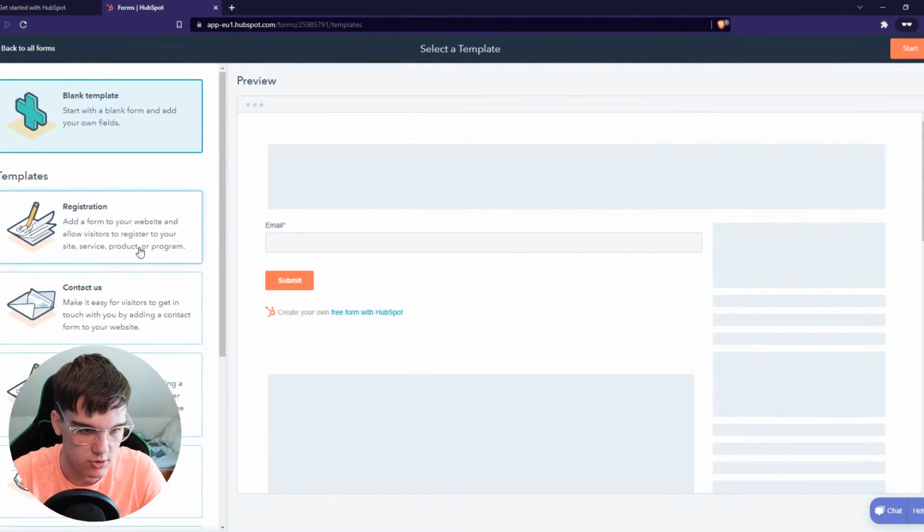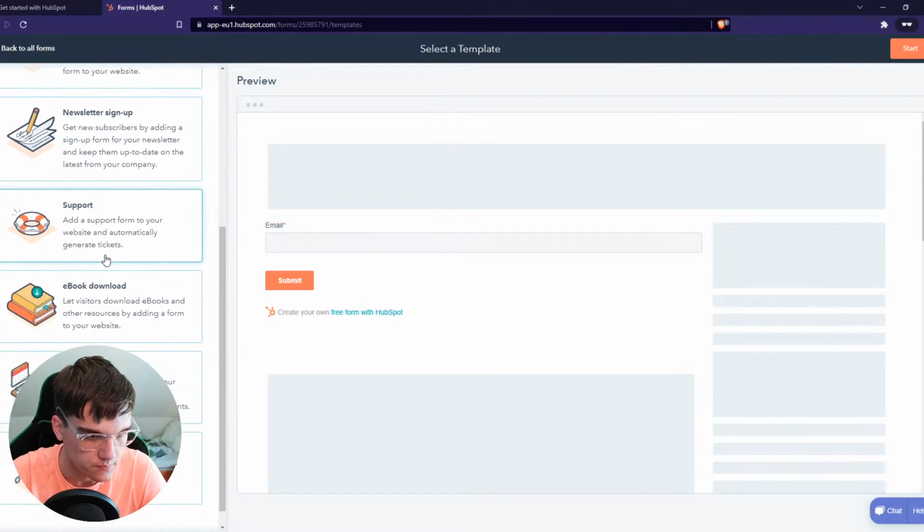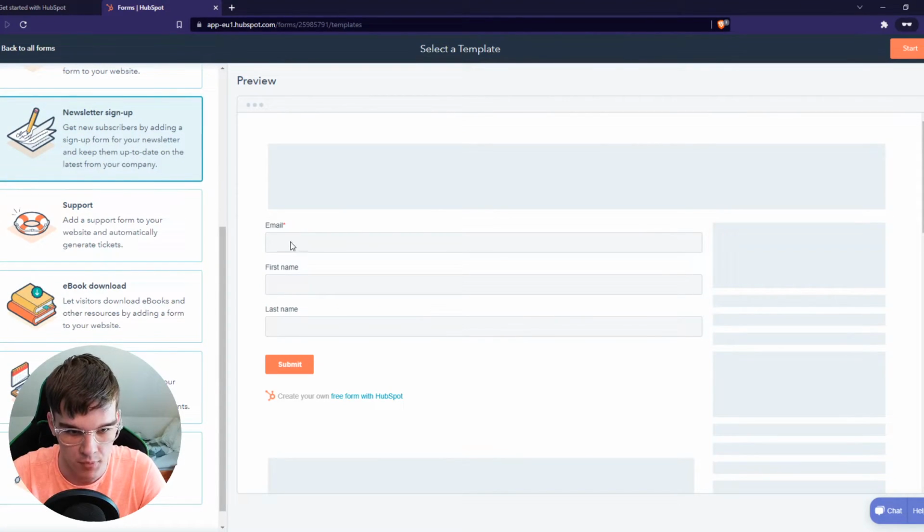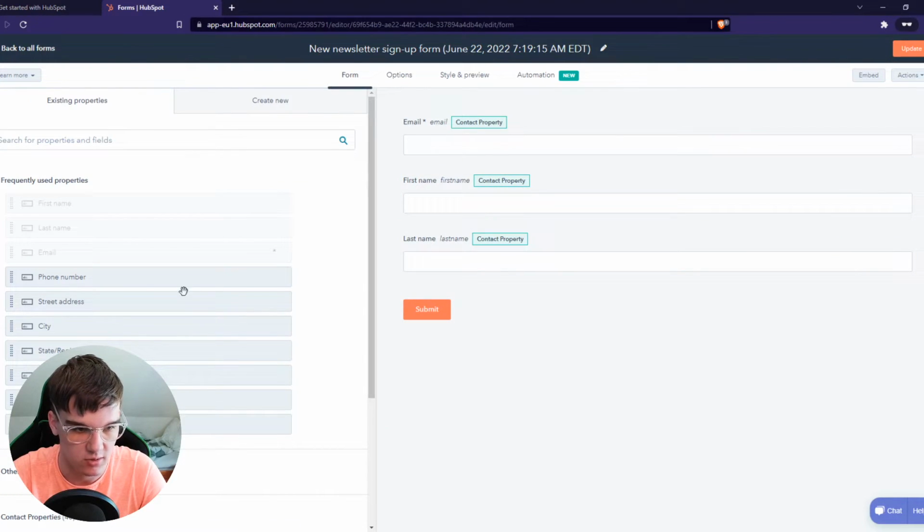We can here choose a template, for example, a newsletter sign up. It's going to ask for an email, first name, last name, and then you can hit submit. This is basically how the template will look like. You can hit start and we can start customizing.